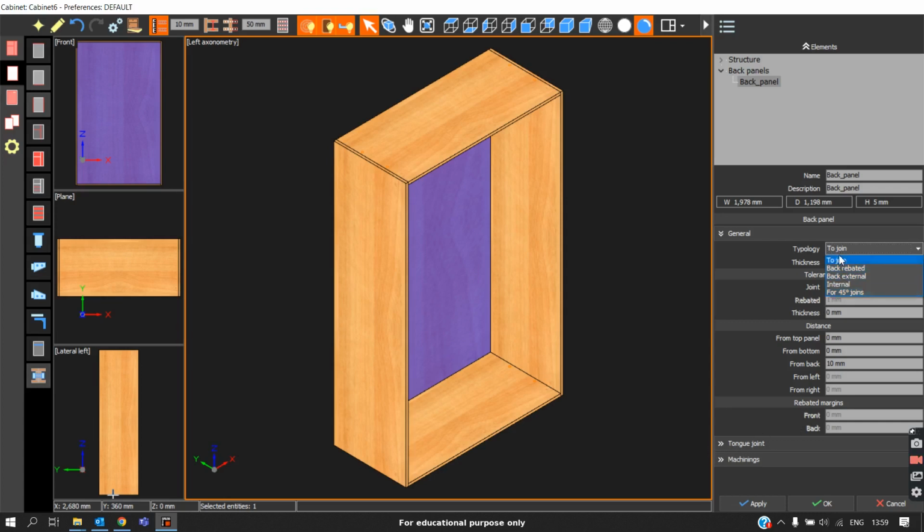Again, we most commonly use the tongue joint. When we select it, we can mention the thickness of the back panel. And the one thing that is different between the cabinet edit and this back panel edit in the elements is we'll be able to mention the tolerance. So I mentioned the tolerance here as 1 mm.